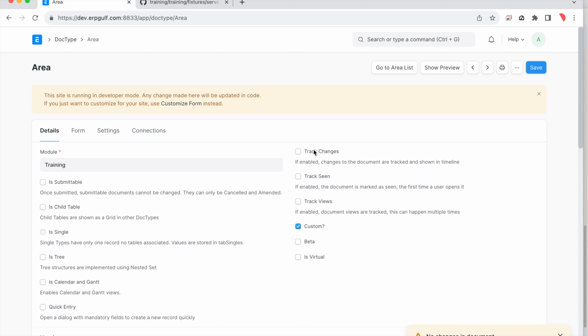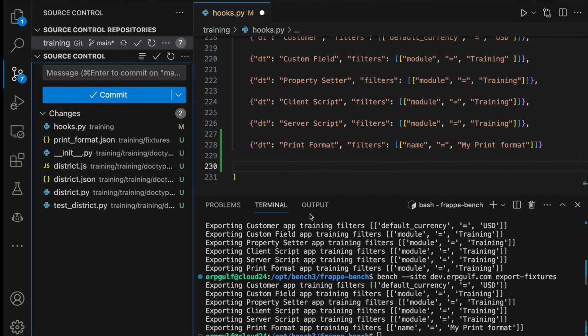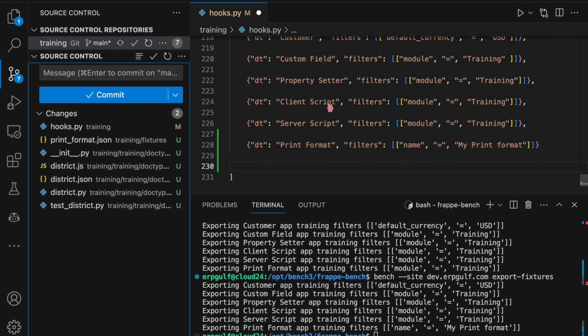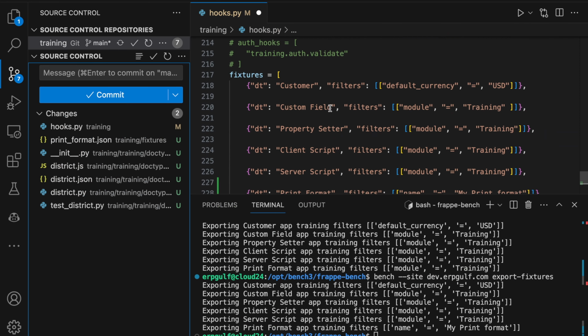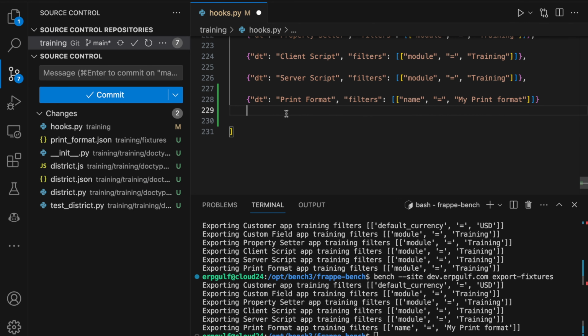So what happens if it's custom? It will be in the database, not in the code. So you need to move it through our fixtures, right? So the one with code will automatically go there. One with code is district, and one without code is area. So area, we need to move it through here.